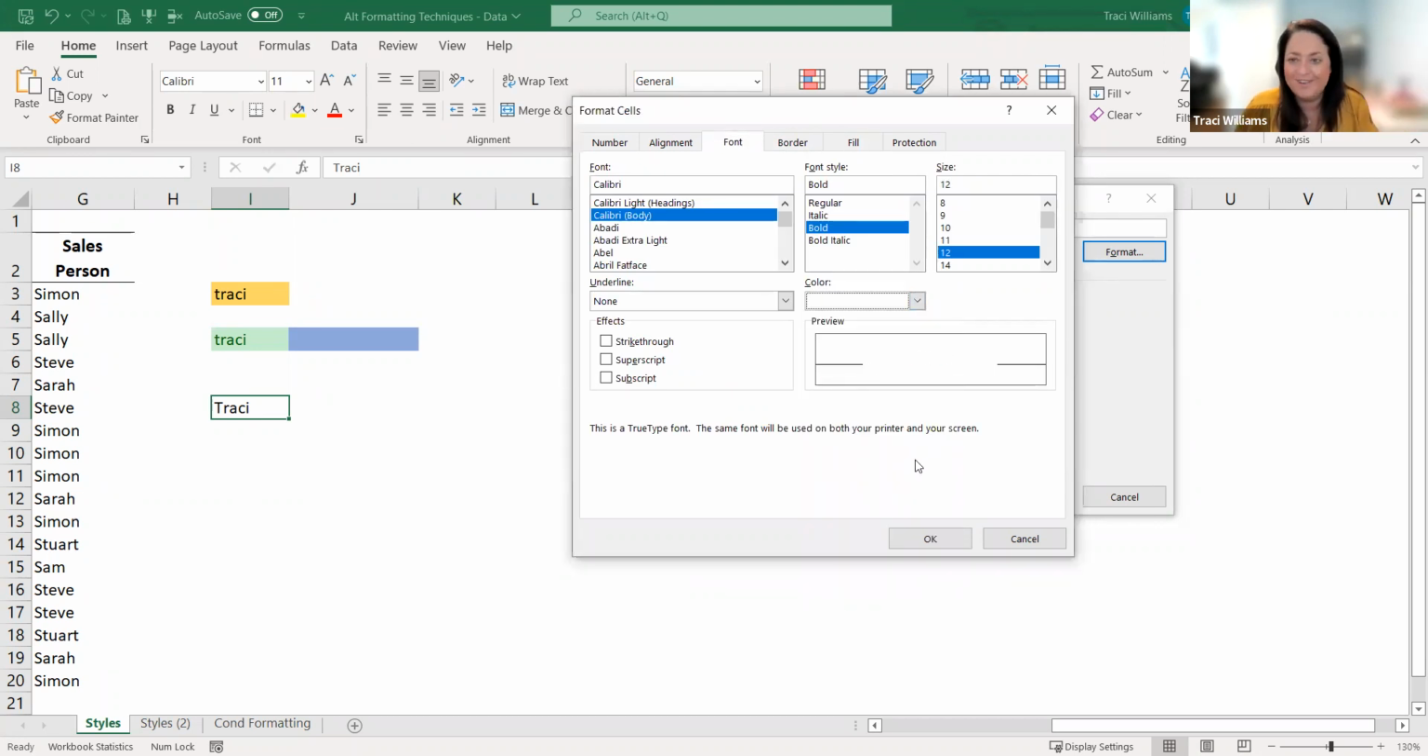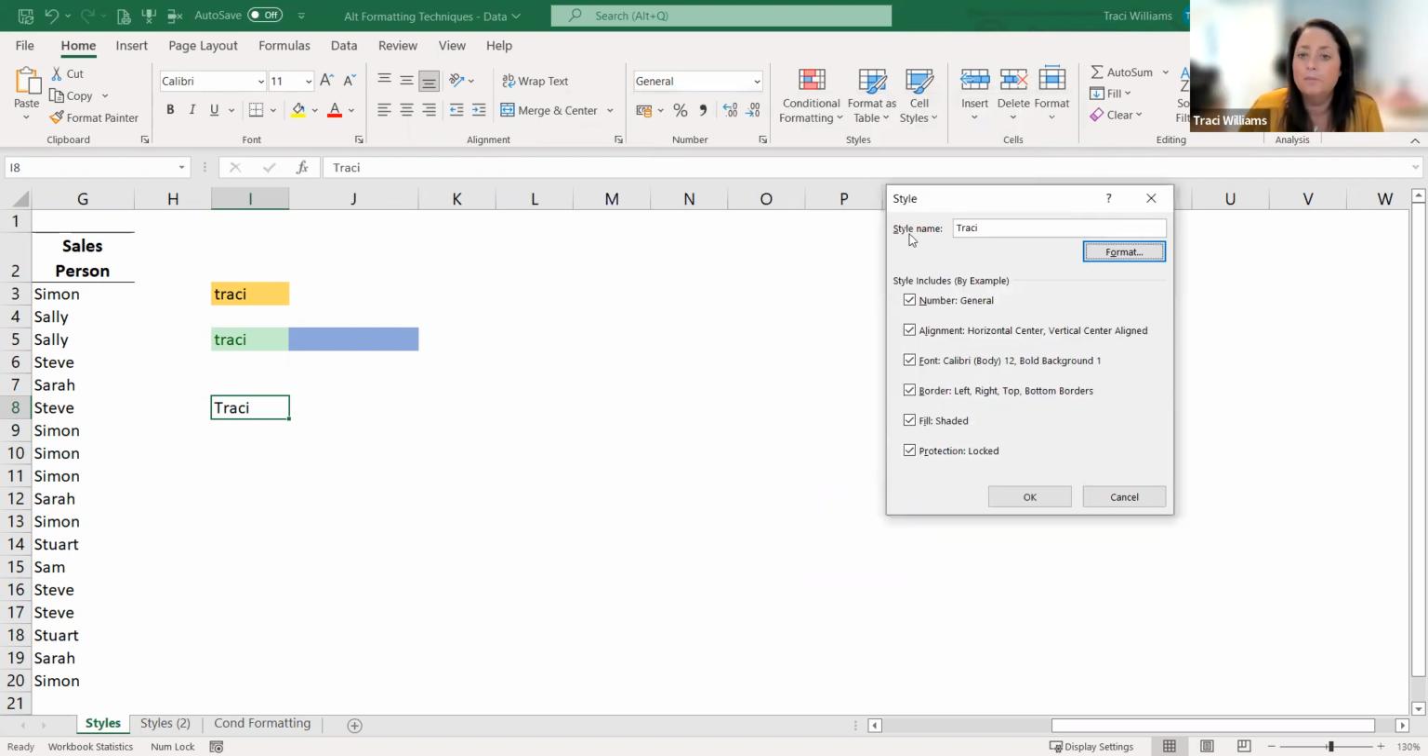So we could do all these different elements or just a couple, whatever we wanted, and I'll click OK. So my style name is now called Traci, and the number is going to be general because it didn't change that one. The alignment is going to be horizontal center and vertical center aligned. The font is going to be font 12 and bold, and the border, left, right, top, bottom borders. So you can tell it gives us all the different breakdown of what that formatting style is.